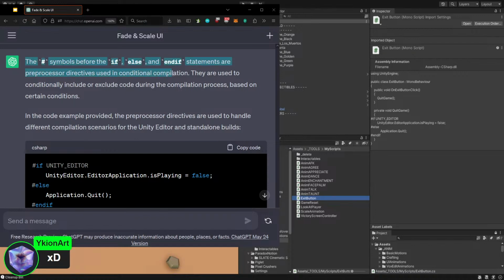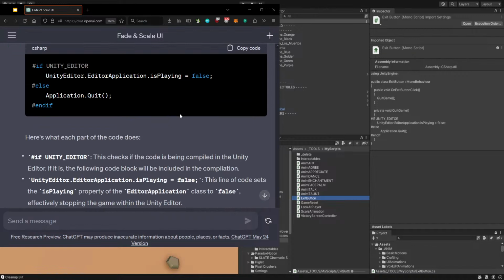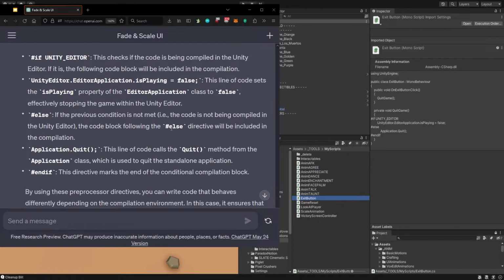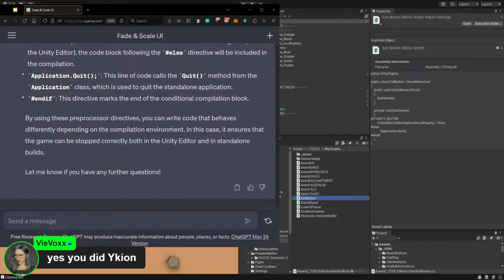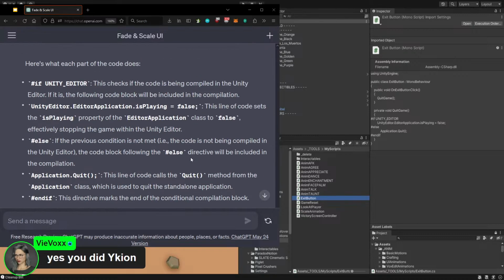Pre-processor directives used in conditional compilation. By using these pre-processor directives, you can write code that behaves differently depending on the compilation environment. In this case, it ensures the game can be stopped correctly in both Unity Editor and in standalone builds.